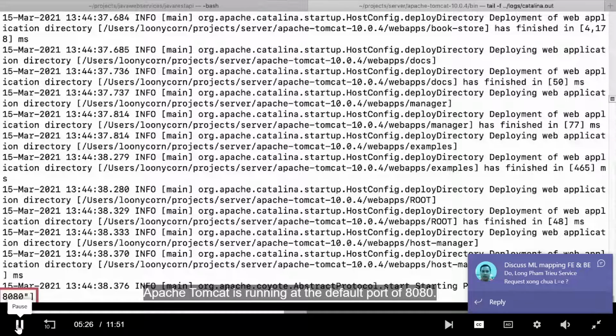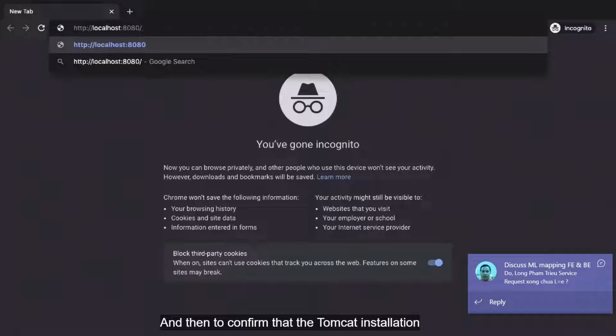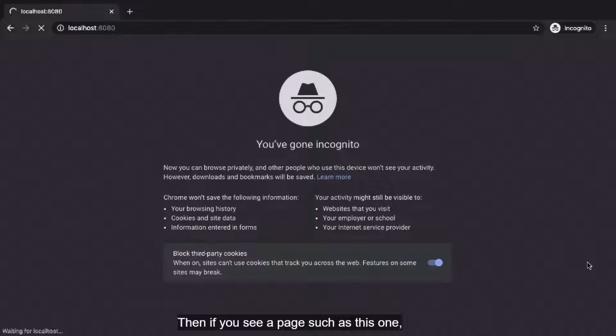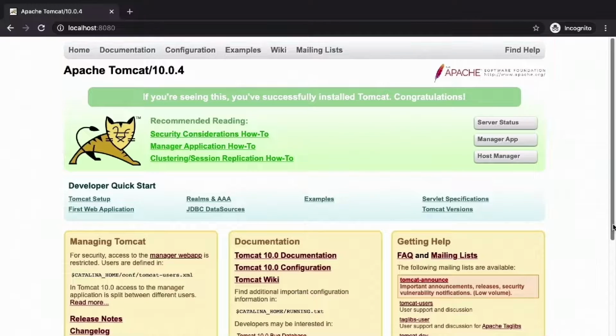at the default port of 8080. And then to confirm that the Tomcat installation has been set up correctly, we can just pull up a browser and navigate over to the host where Tomcat is running. So I'll just head over to localhost port 8080. Then if you see a page such as this one, it means that the Tomcat setup is correct.